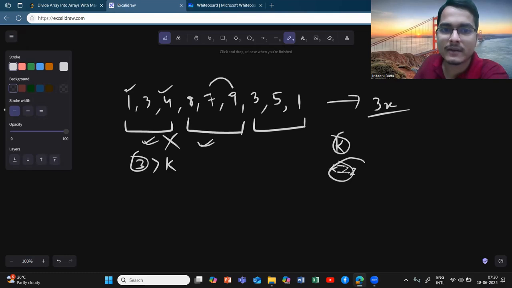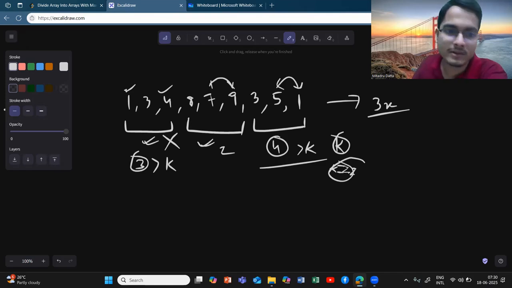If you see between 7 and 9, it is 2, which is not exceeding k. If you see between 1 and 5, it's 4, which is again exceeding k. So this is definitely not possible. Even if in one of the subarrays it is exceeding k, it is not possible. So by looking at the problem, first, it is quite obvious that since you can select any elements, you can first look to sort the array, right? But will sorting help? How will we ensure that sorting always does work?